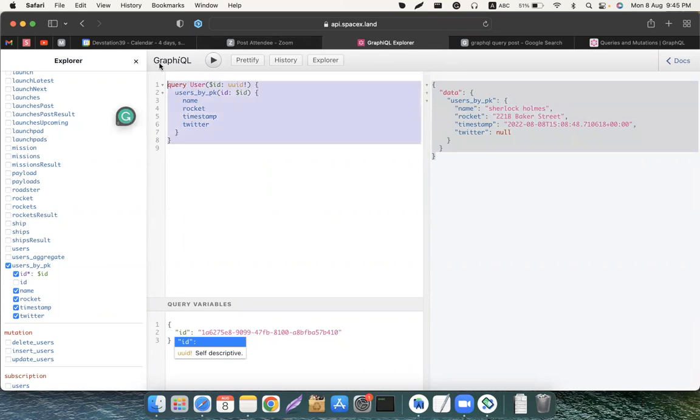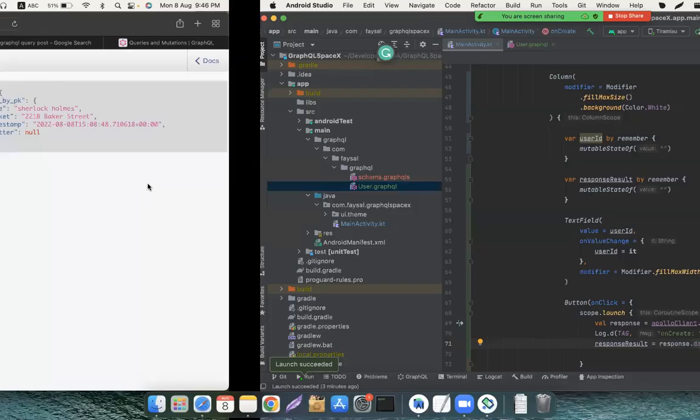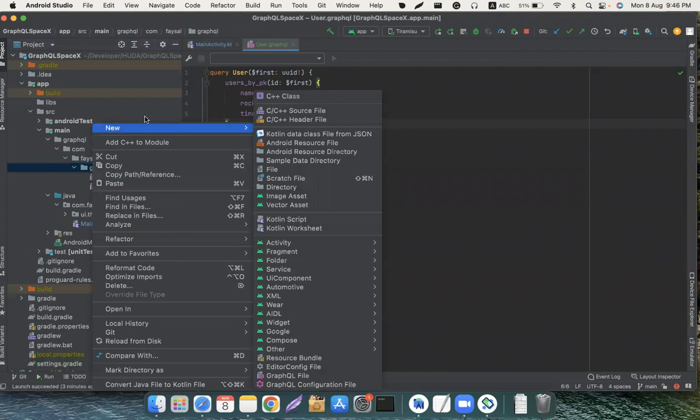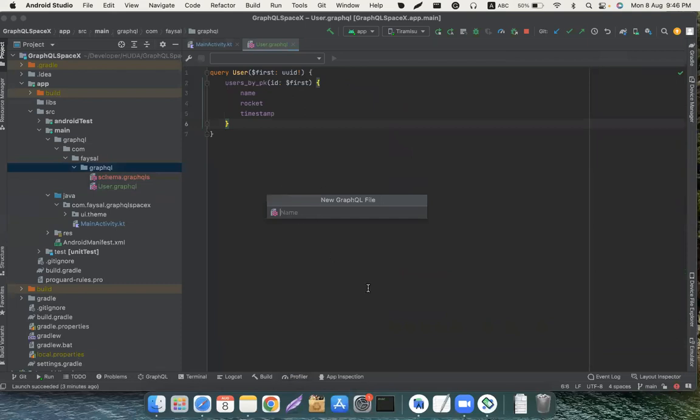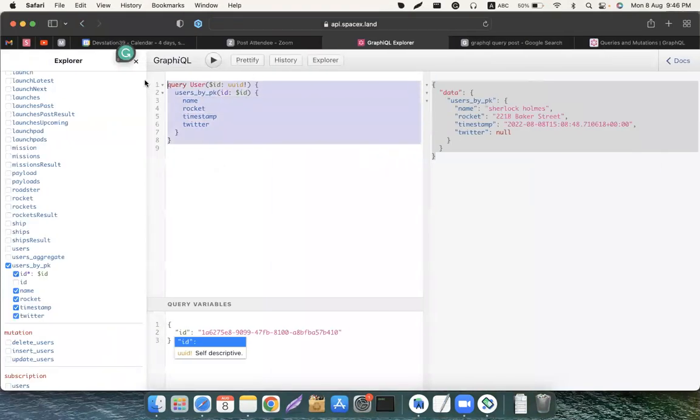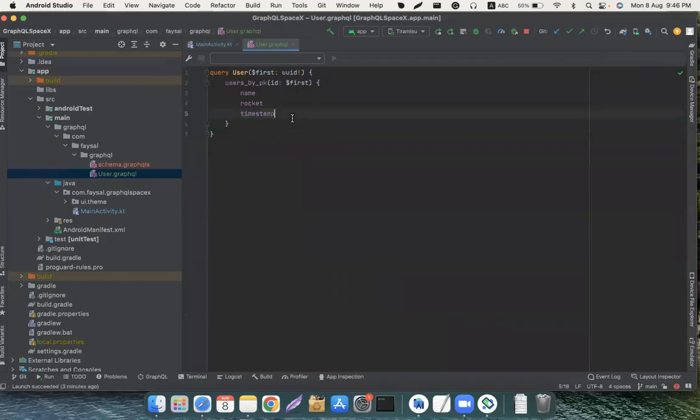So after testing this, when everything is okay, you have to create a GraphQL file. Here you can see I created a GraphQL file. You can just right click and create a new GraphQL file in here. You have to provide a name and it will create the GraphQL file. So I created a GraphQL file and I copied everything I wrote here and pasted it here. So this is the GraphQL, that's it.